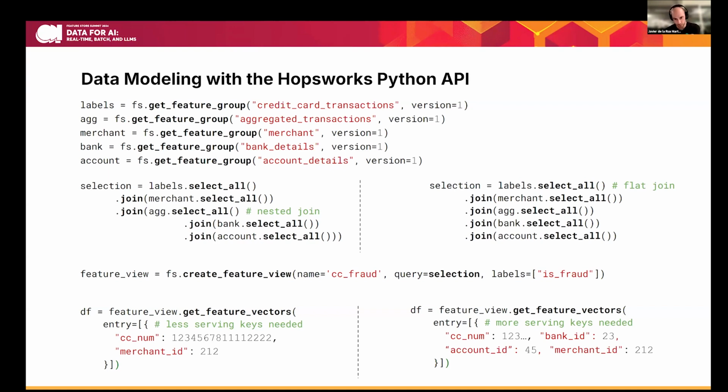And then on the right side, you can see how the star schema could be implemented. Then you can create a feature view, calling the create feature view method and passing the query, specifying which is the label. And then when it comes to retrieving feature vectors in the online inference pipeline, as you see on the left hand side, you need to provide fewer serving API keys because you're using the Snowflake schema. And on the right side, you can see that you need to provide the bank ID and the merchant ID as well.